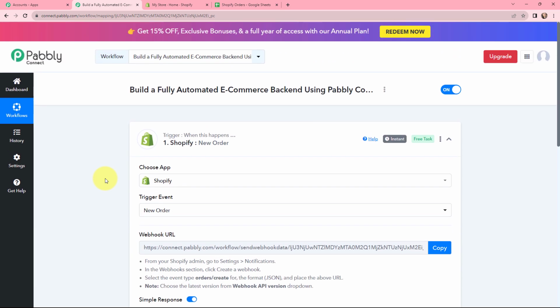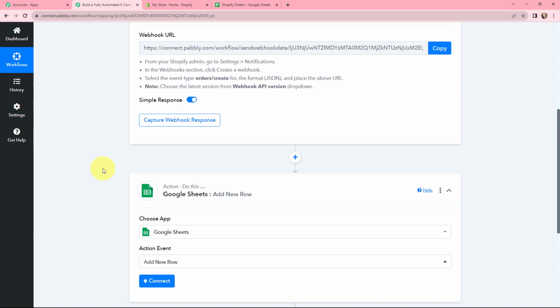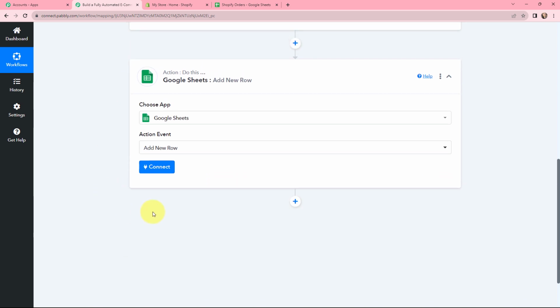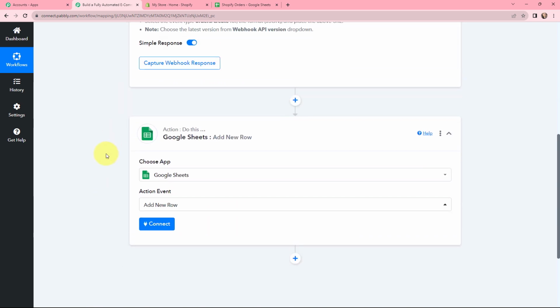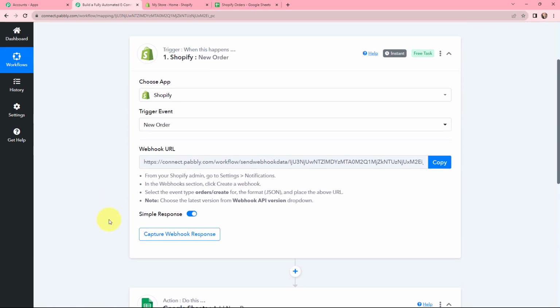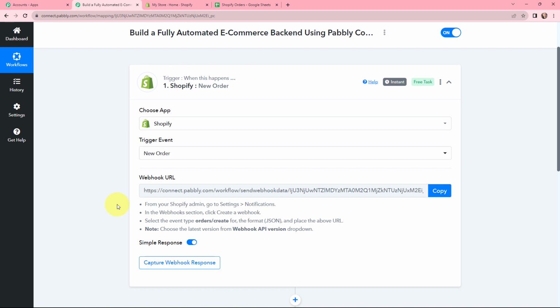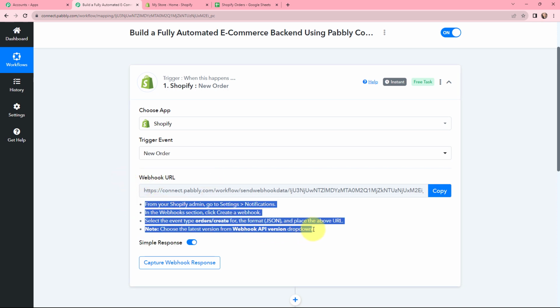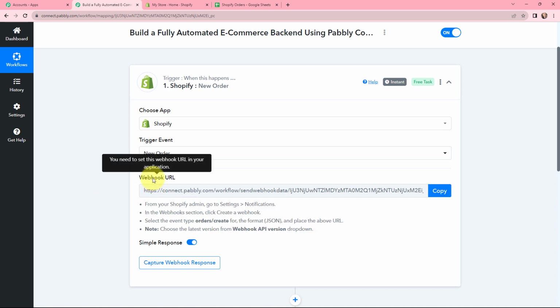So as I've selected my action application and the action event along with my trigger application and the trigger event, here my objective is that whenever a new order is placed on my Shopify store, then automatically the order details should be added in a new row in my Google Sheets. So to do this, firstly, I need to establish a connection between Shopify and Pabbly Connect. Here you can see a webhook URL is given, and along with that a help desk is given. So read this help desk carefully because this webhook URL will act as a bridge to connect Shopify with Pabbly Connect.